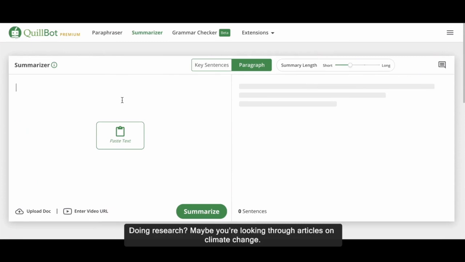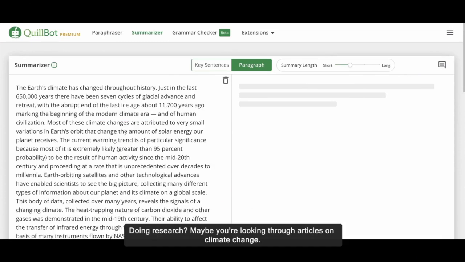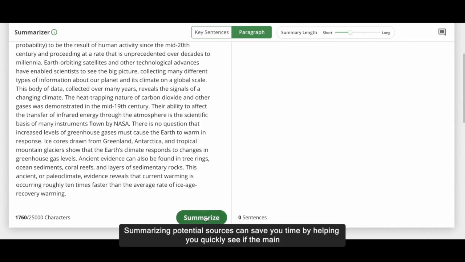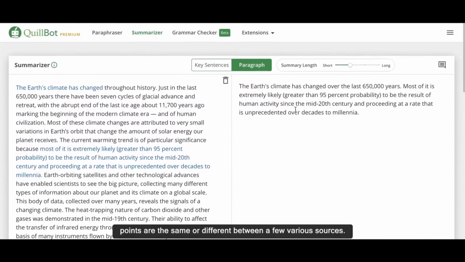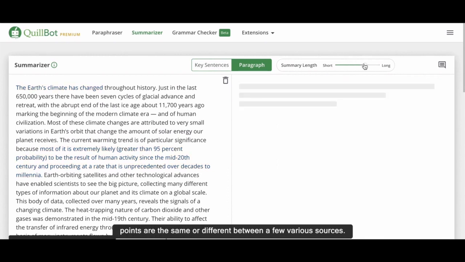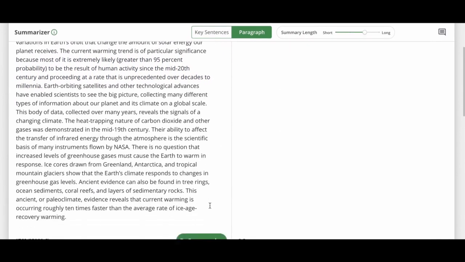Maybe you're doing research, maybe you're looking through articles on climate change. Summarizing potential sources can save you time by helping you quickly see if the main points are the same or different between a few various sources.